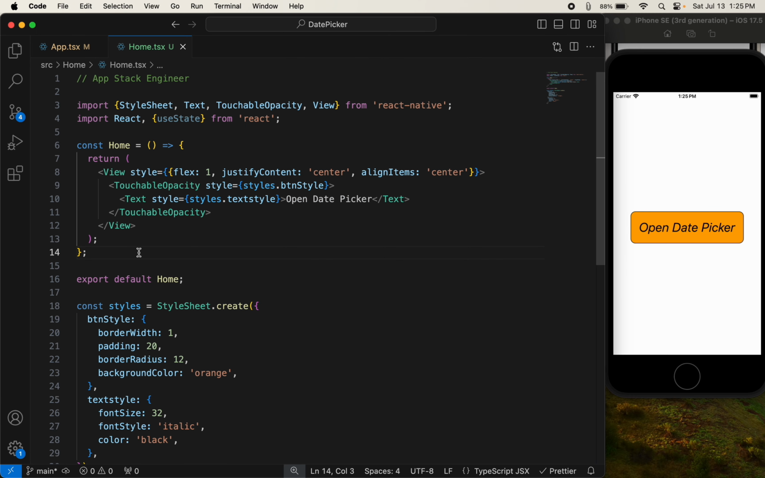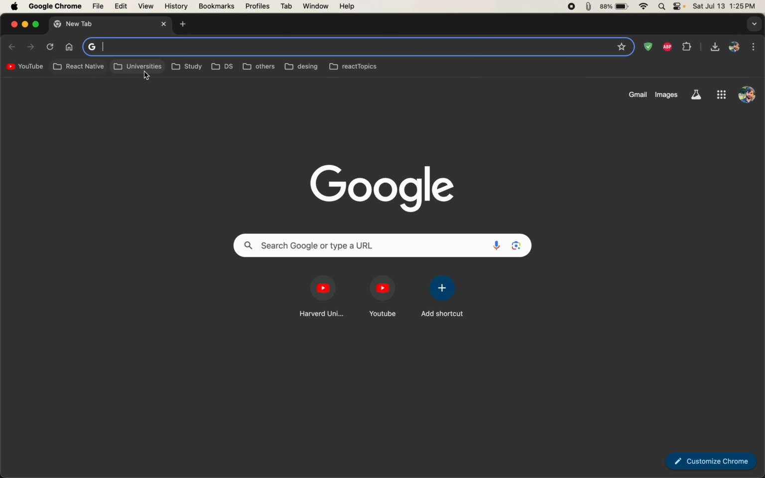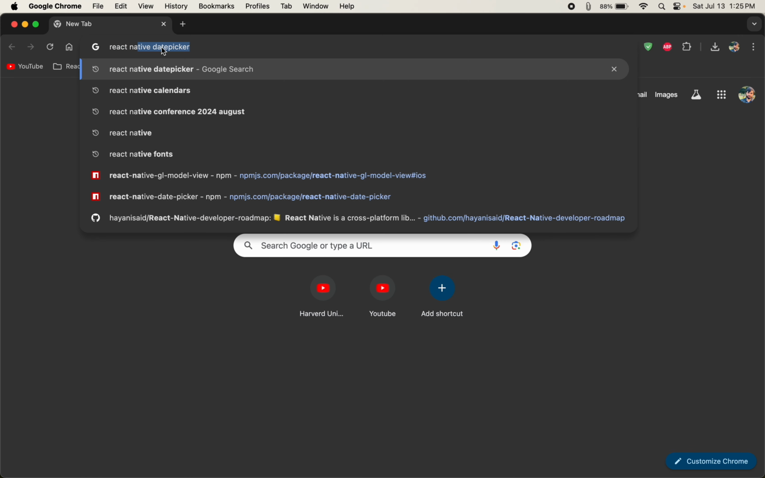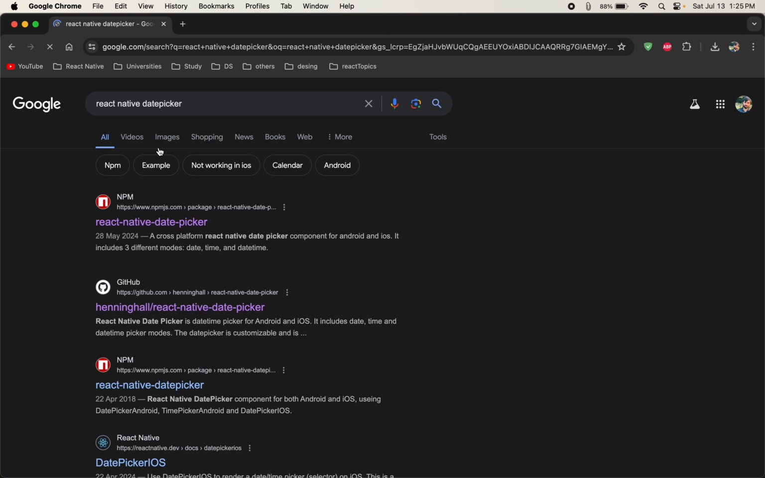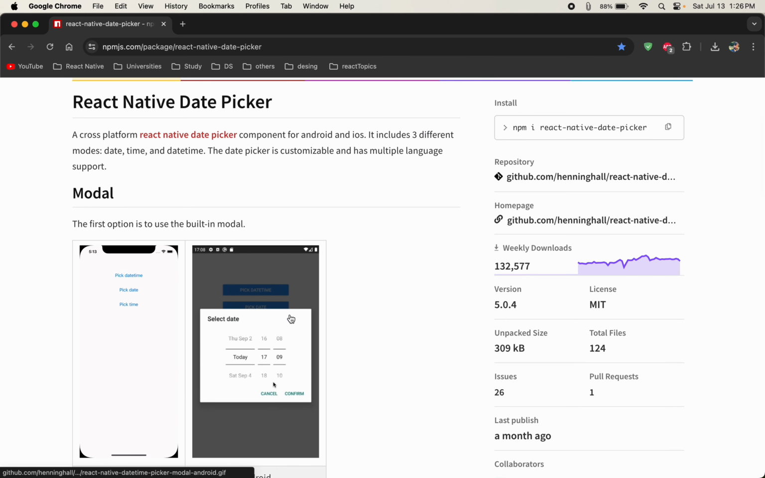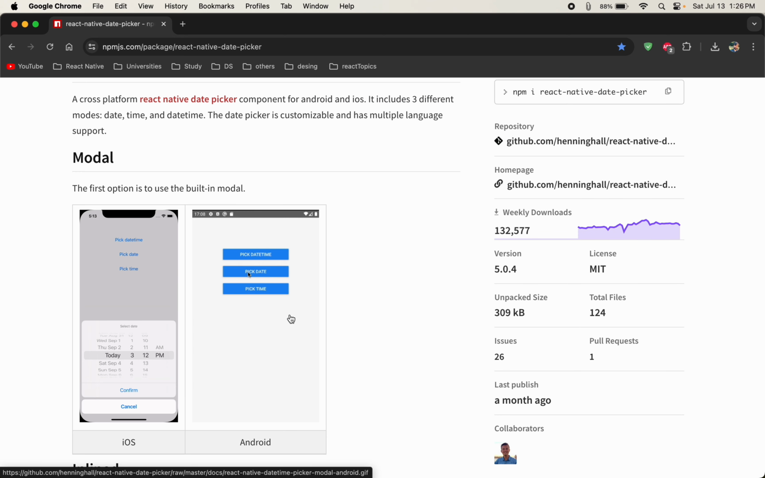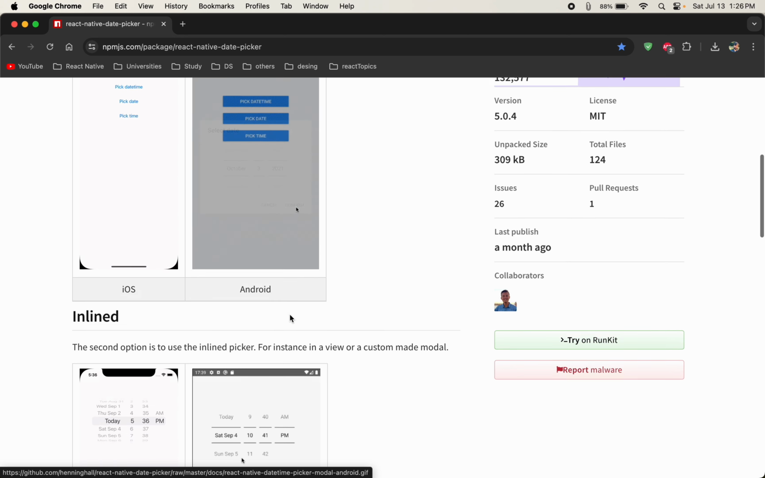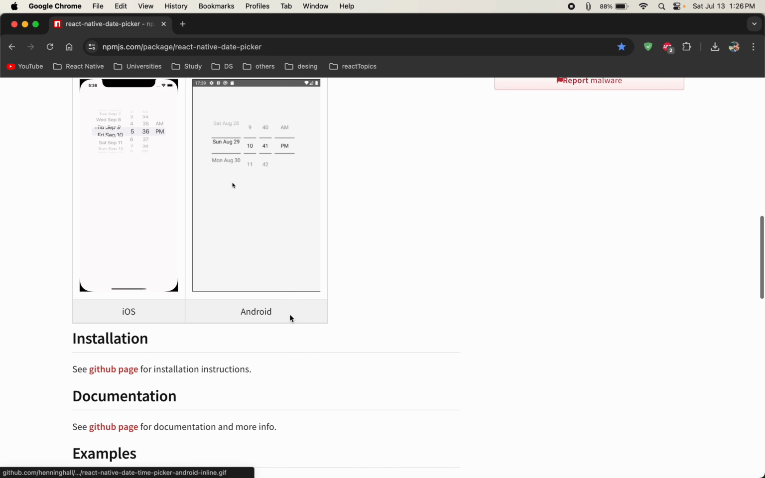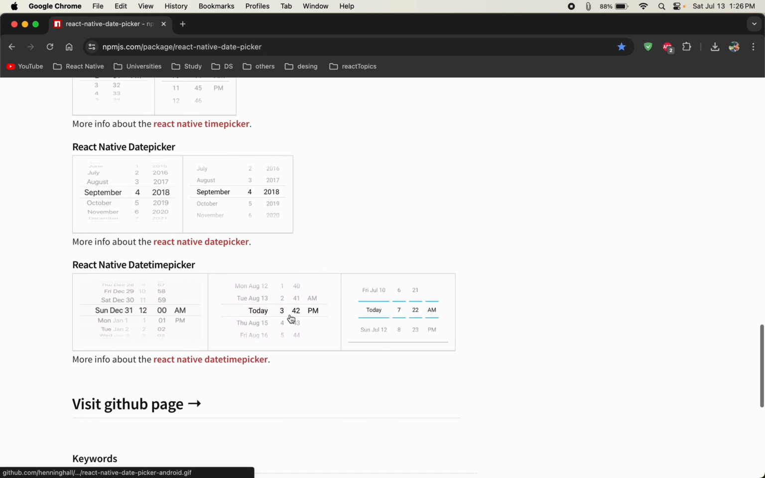Hello everyone, in this video I want to show you how to open the date picker in React Native. For that we are using the React Native date picker library. Just come to Google and search React Native date picker, and this is the library we are using in this project. It can be used on both Android and iOS.